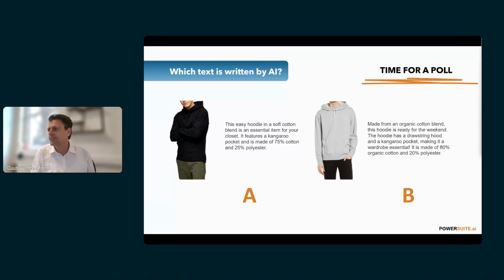So I'm curious, I can see some of you are still making your choices. Should I reveal it yet? No, let's wait a bit longer and see what changes. Well, it seems there's a trend forming here. People are saying that text B was written by AI. Well, in this case, both were written by AI. So yeah, that was a bit of a trick question. By the way, 22% of people got it right.